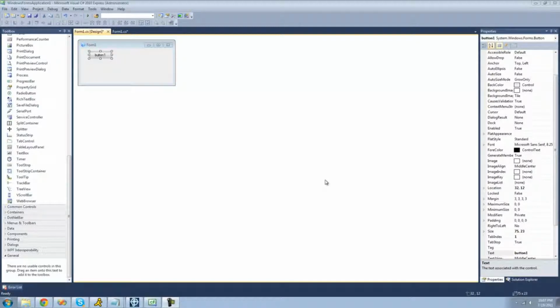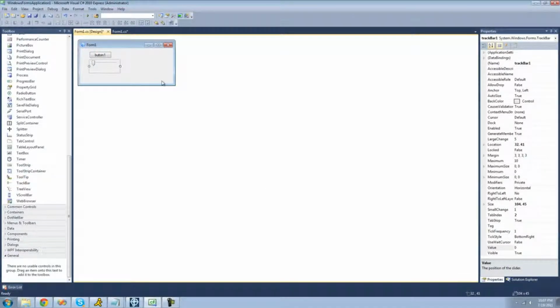The first control that we're going to be looking at is the TrackBar control. So just go into your toolbox and drag a TrackBar control onto your form. You're also going to need to have a button, so just make sure you have that as well.